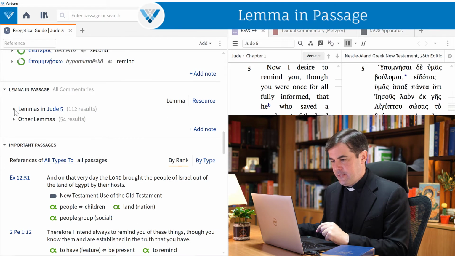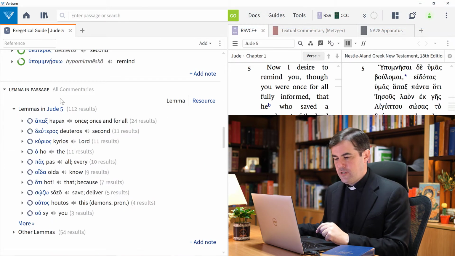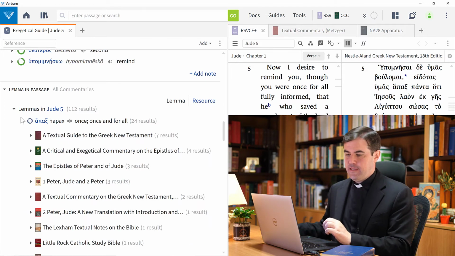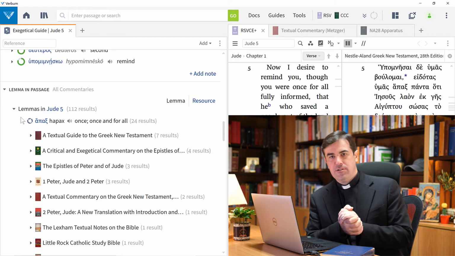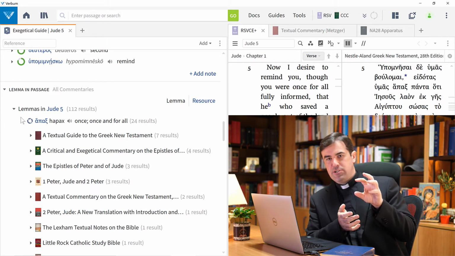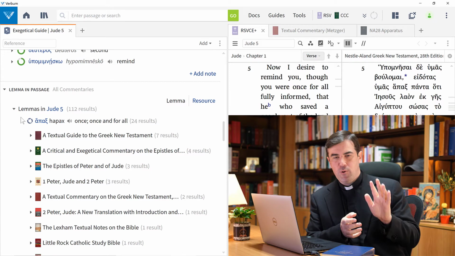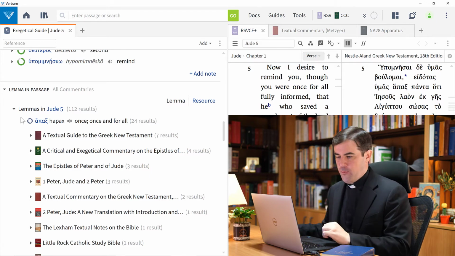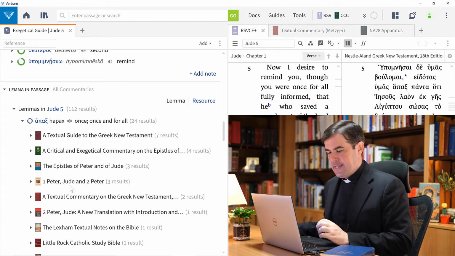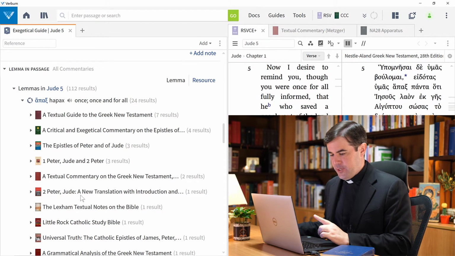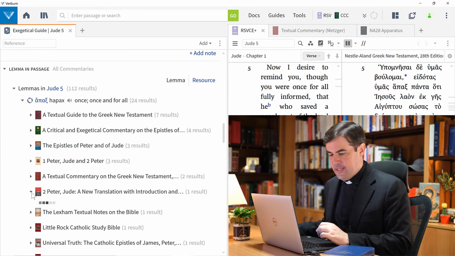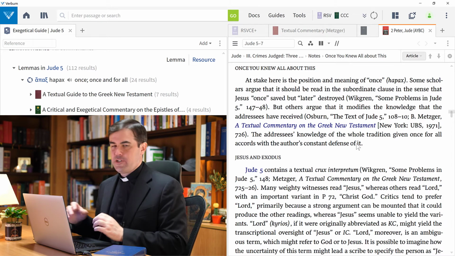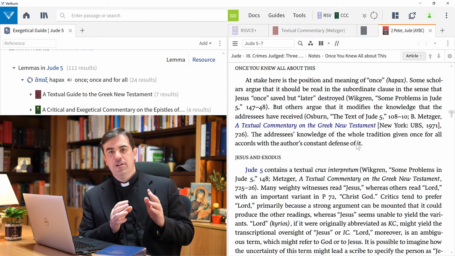In this case, the Lemma in Passage section is actually going to classify the words that commentaries discuss in a passage. In the Important Words section, we saw only four or five most important words, right? But here we're going to actually see all the words listed. And if I open up a word, as I've done here with hapax, I can see the different commentaries. For example, here's the Anchor Yale Bible Commentary. And if I expand this out, I'm taken directly to a discussion about the word hapax in Jude, verse 5.